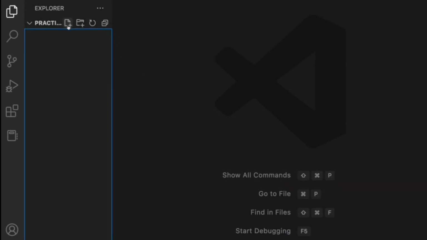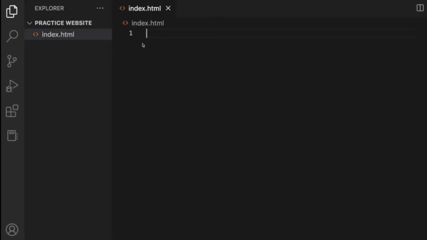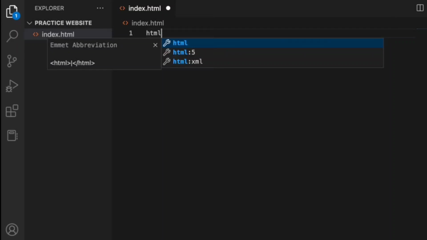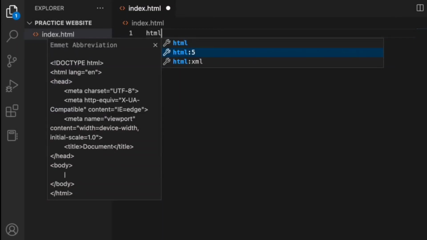Click on this icon, which is the new file icon, and write down index.html. So this is our HTML file, and you can see the format is HTML. And to begin with, there's a simple code that can create the basic structure of an HTML file. Just write down HTML, and you can see here we have an HTML file. And on the left side, it explains what it includes.